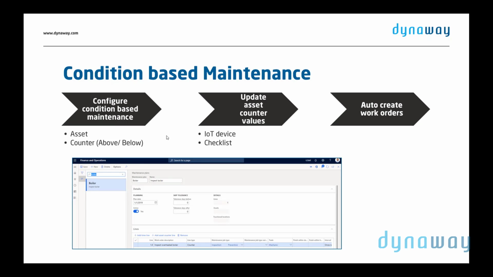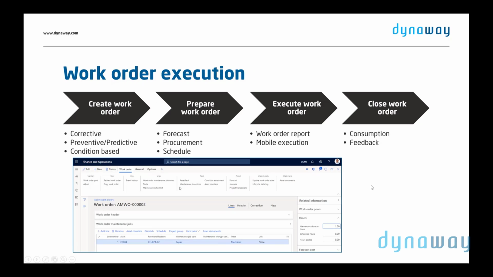When we have created those different work orders, we need to execute them. And if you ask me, work order execution is what asset management is all about. We want to execute, work with the work orders that we have created based on our setup. So no matter what type of work order you are creating, we need to execute it.